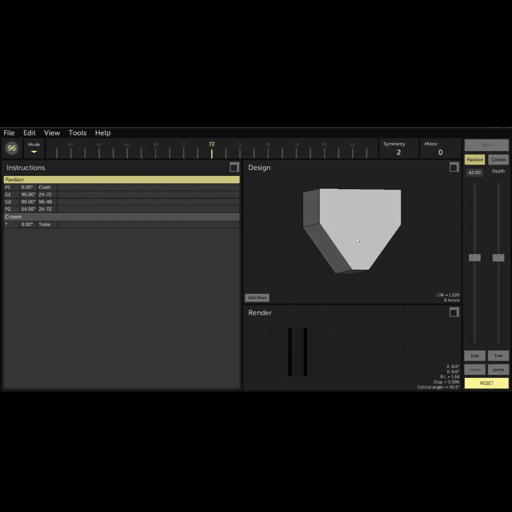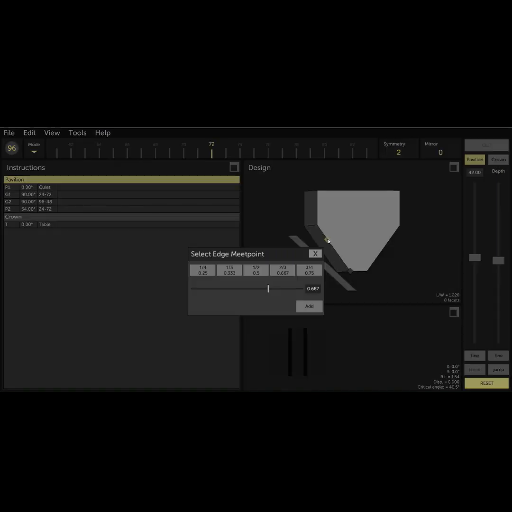Choose the side that's closest to C, and then we'll add a meet point along this edge, about 1/4 from the top.